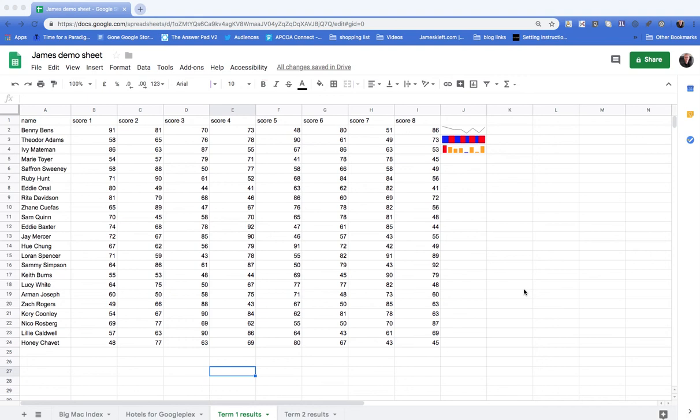I'm going to give you a couple of tips and tricks that hopefully you'll find useful. So the first one is, sometimes you end up with information that you've got, for example, first names and surnames in the same cell, and ideally you'd like them in a different cell.